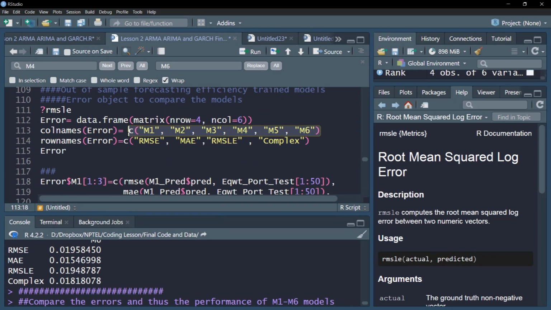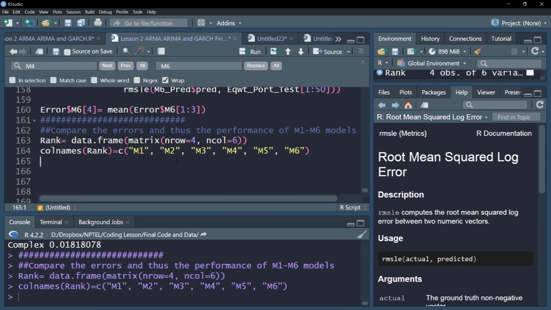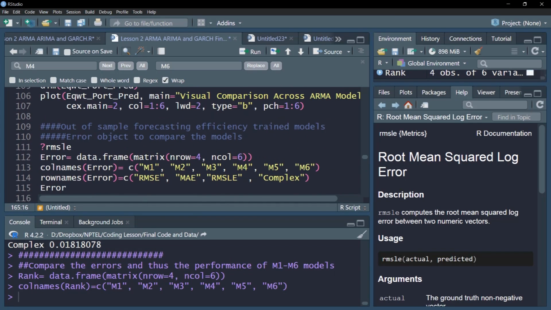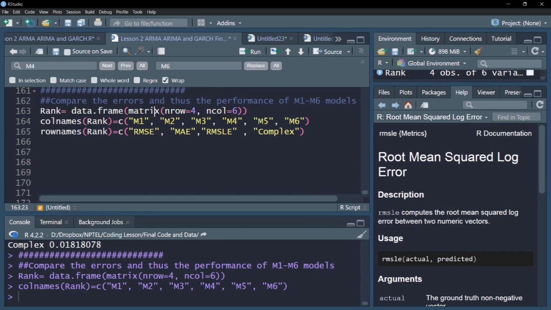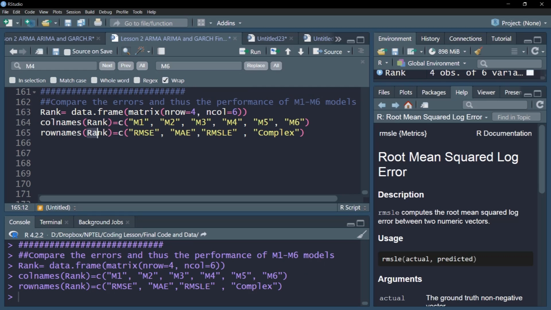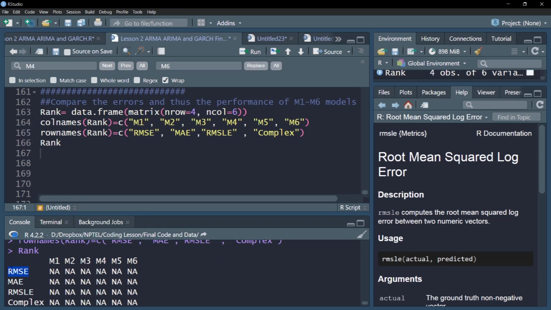I have these 6 models, and similarly I will have row names, and each row corresponds to an error measure. So I'll just use this previous command as here. So now if I run this, the rank object that I have created will have rows and columns where each column is the model and each row is the error.